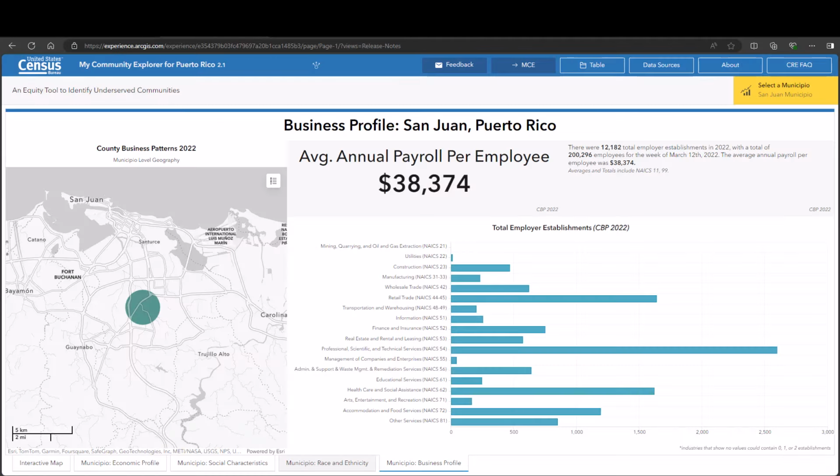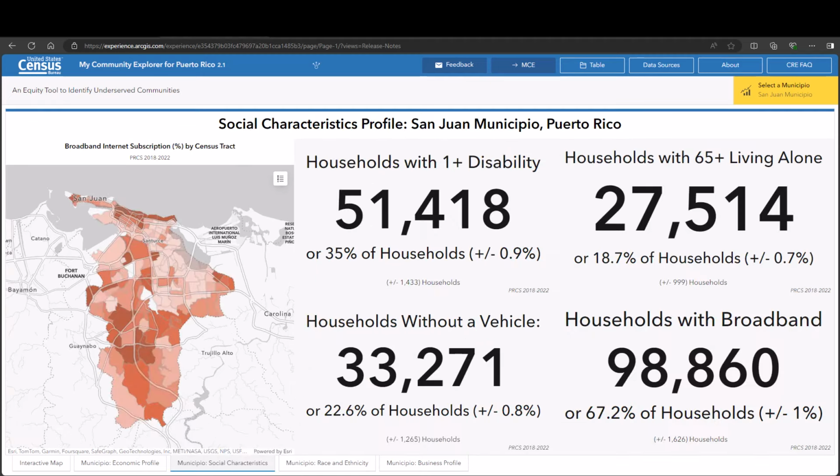I can also find some social characteristics by clicking on the bottom tab that says Municipio Social Characteristics. For this same Municipio example of San Juan, the number of households with 1+ persons with disability is 51,418, or 35% of households. Additionally, there are 33,271, or 22.6% of households without a vehicle. These data points come from the Puerto Rico Community Survey, PRCS, and are also updated annually.